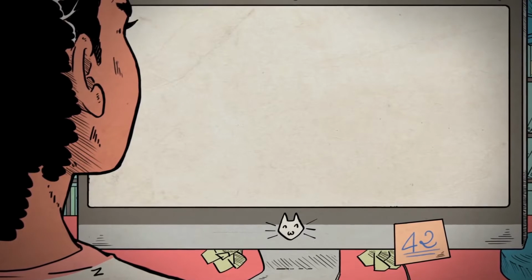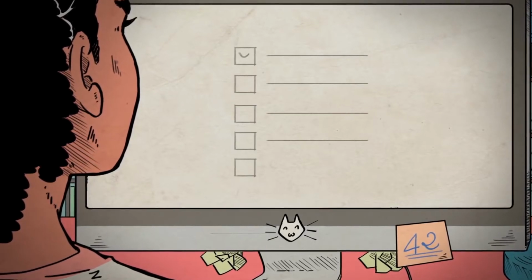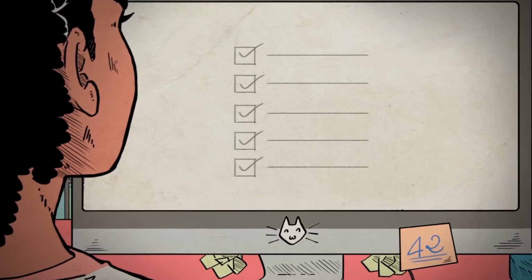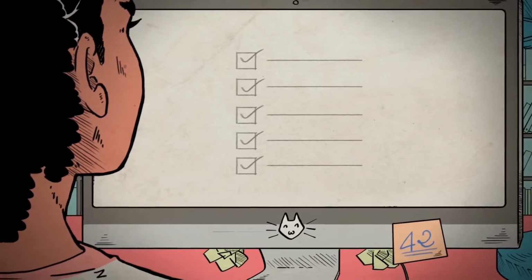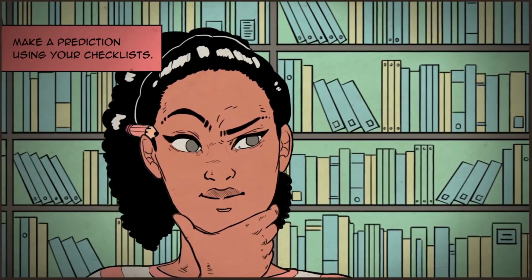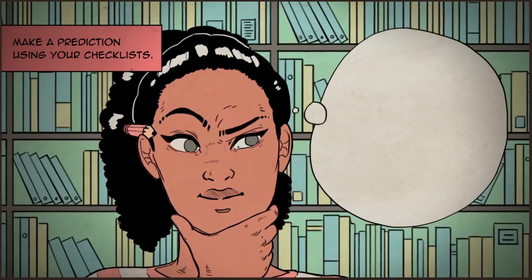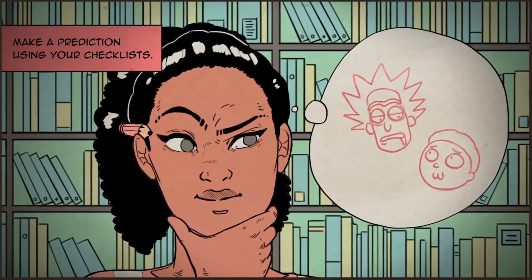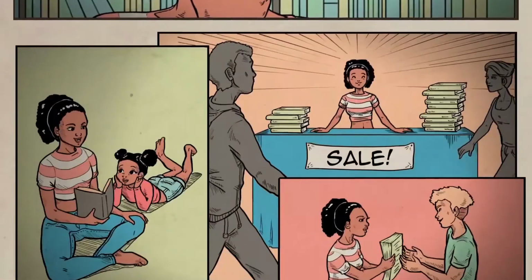Now take these sub-skills and create actionable checklists that help you master them. For example, you can have a checklist that helps you run through your story and make sure that your grammar is good. Step 4 is to make a prediction using your checklist. As soon as you have a semi-functioning checklist, make a prediction with it and test it. For example, this checklist will help me produce a good short story.